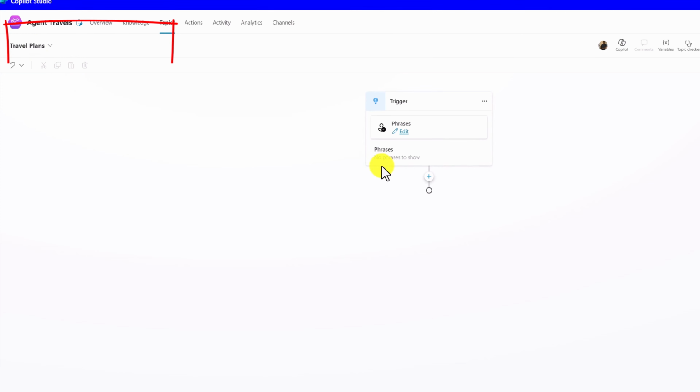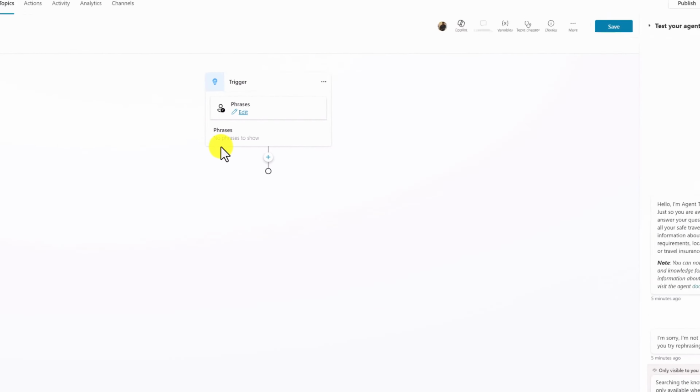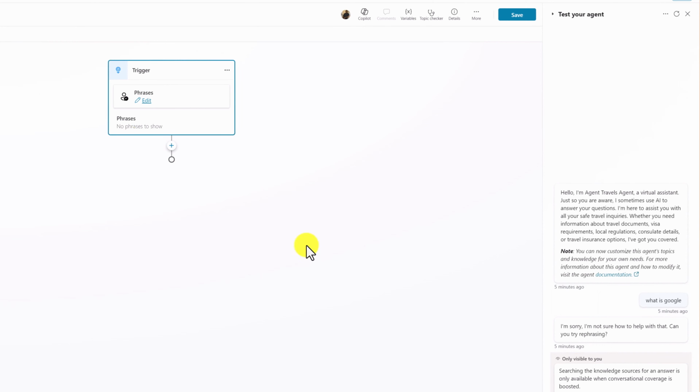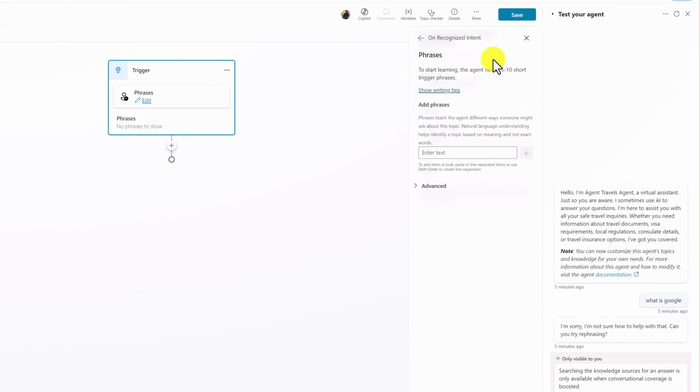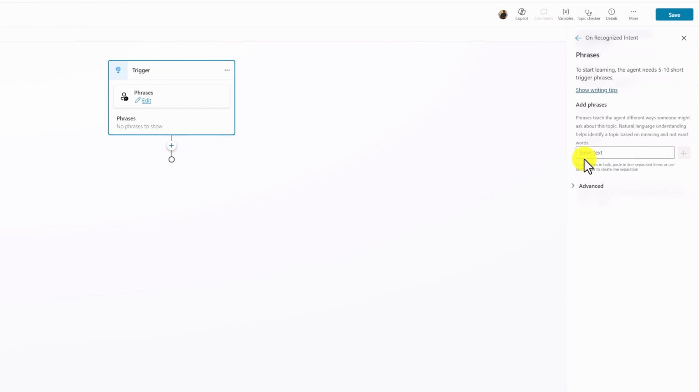Every topic needs a trigger which tells the agent when to activate this feature. For that, let's add trigger phrases. Go to the phrases, click this edit button. On the right side, there is an option called phrases. Meantime, I just close this test agent and keep the phrases focused.